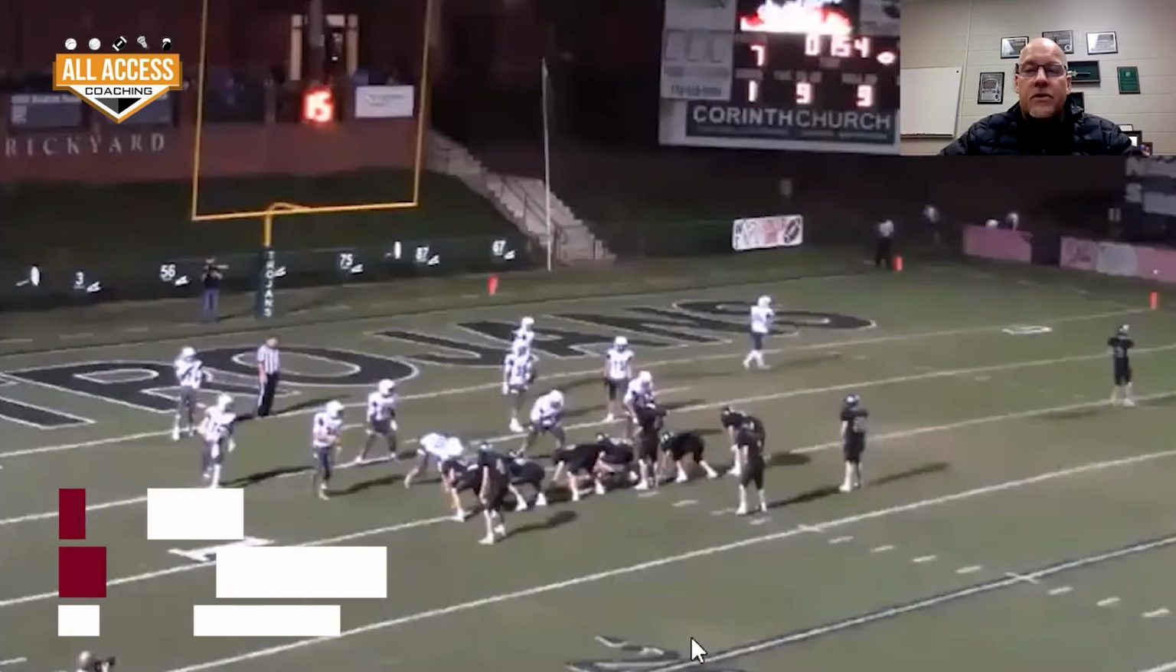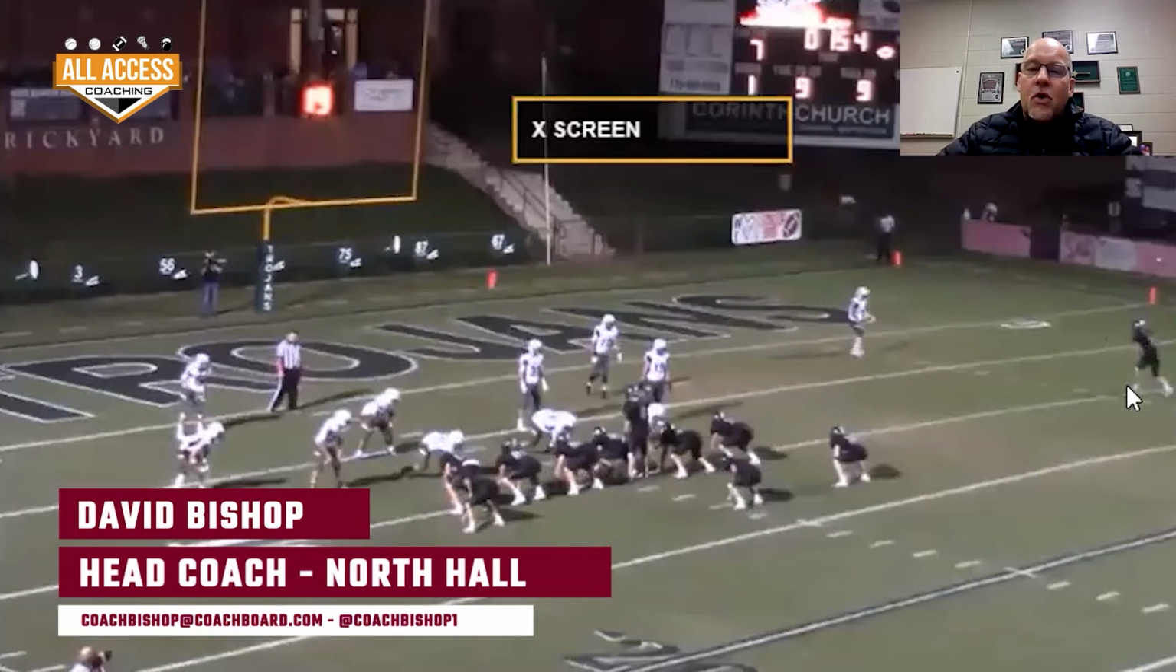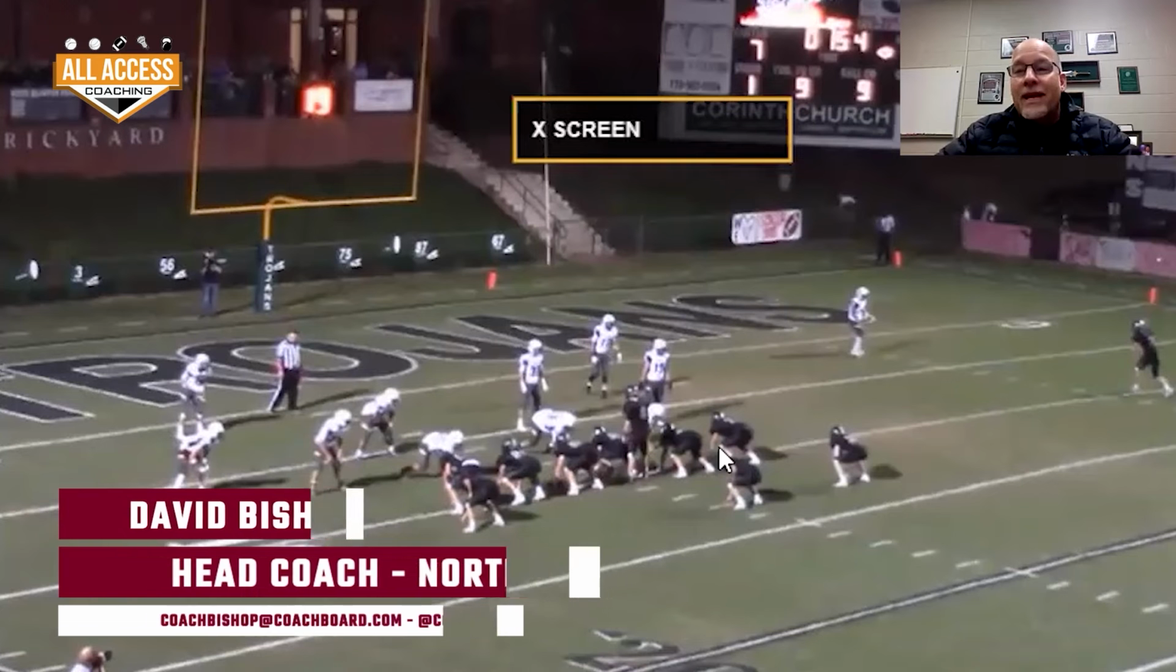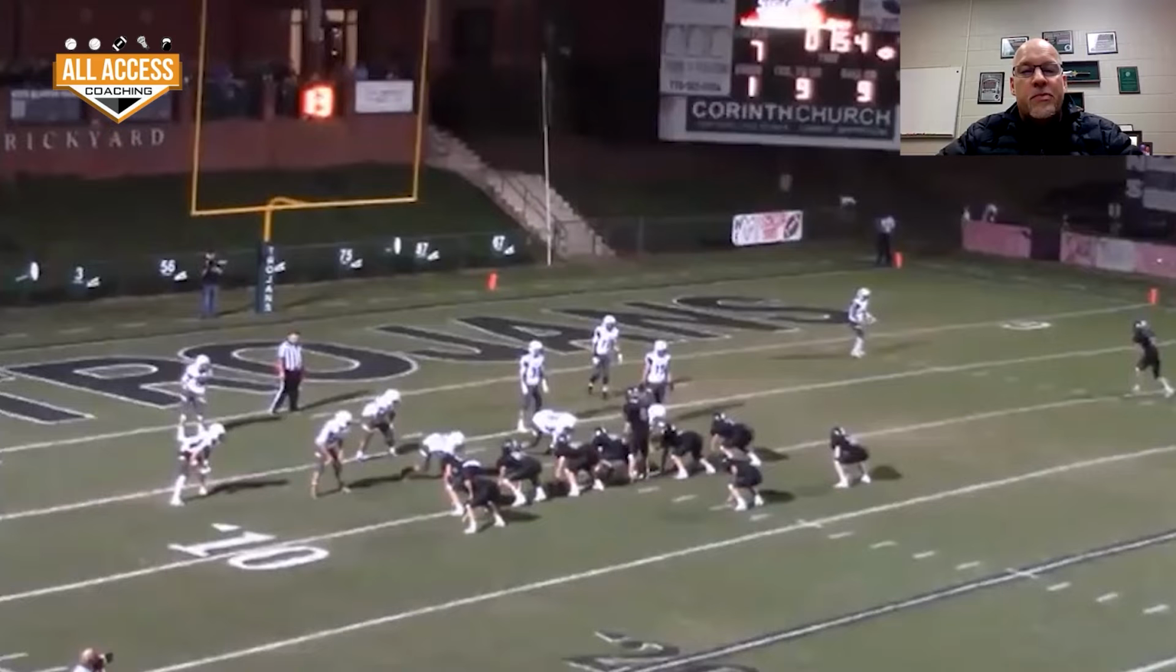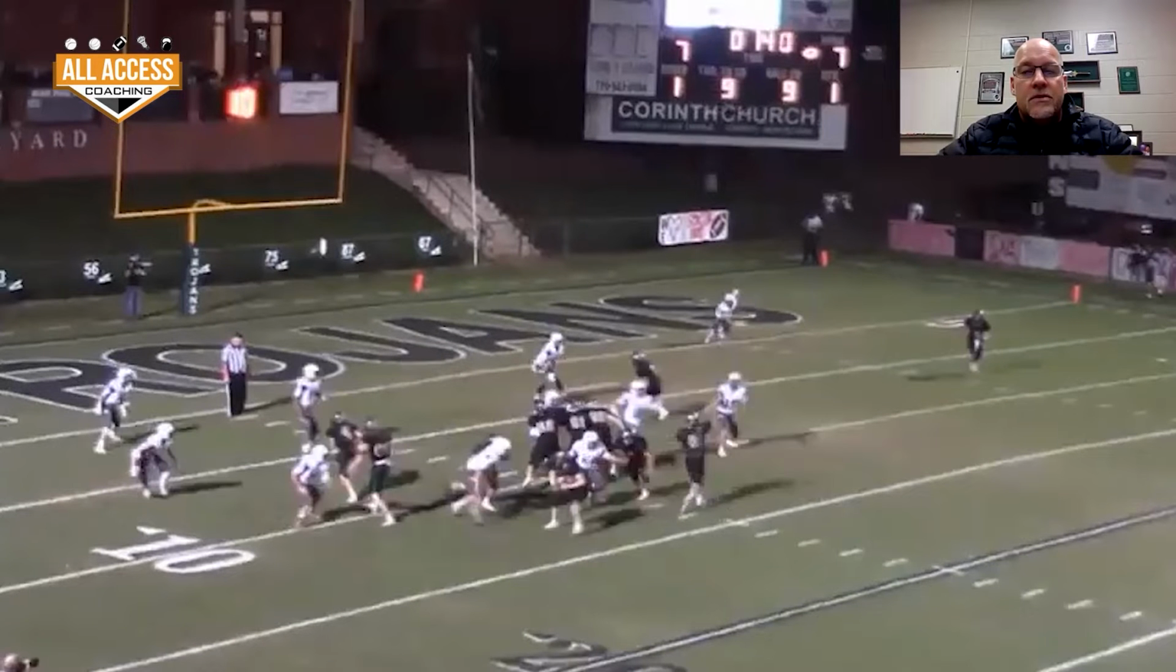This is the X screen. Again, he should go 1, 2, 3 down the tube, get inside. We had an injury. He should inside release. Now it's a 50. So he should punch this guy and get to the corner. All right. But he ended up getting put in there and he just kind of runs around the outside and I don't know what the heck he's doing.